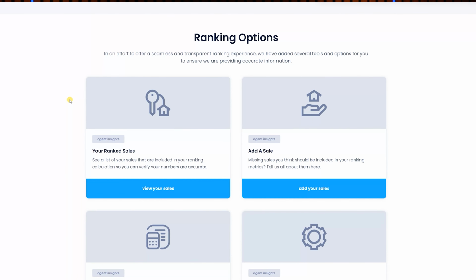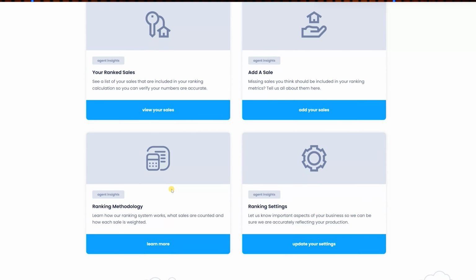And then down here you'll see ranking options, so you can actually view your ranked sales. You can add a sale. If you had an off-market sale or something that's not showing up in the MLS for some reason, you can click on this link here that shows you the ranking methodology or how different transactions are scored, and then the ranking settings. So before we go to the settings, I just want to take you to the ranked sales real quick.